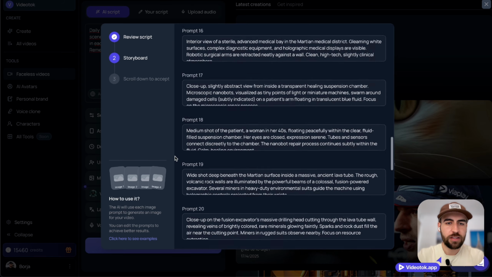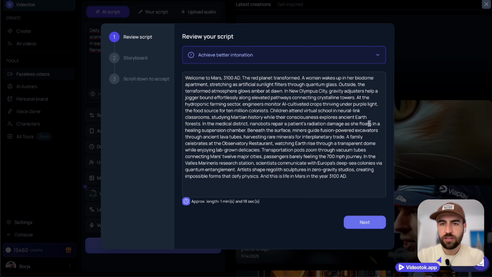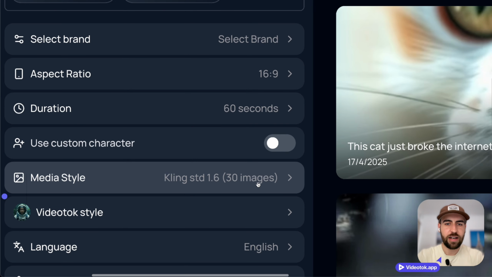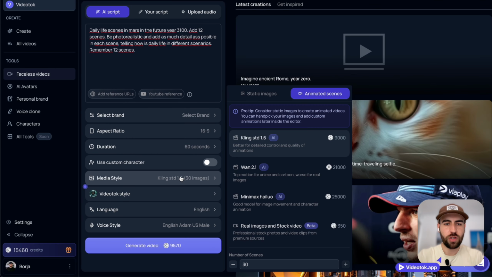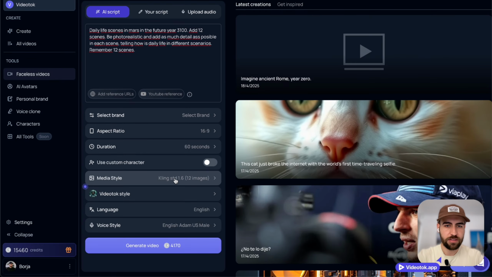So here I made a mistake. It gave me 30 prompts, and mostly it happened because here in the media style, I have 30 images. I just want to have 12 to be according to the script. So here I have to modify the number of scenes and add 12. After that, here we can see that there are 12.